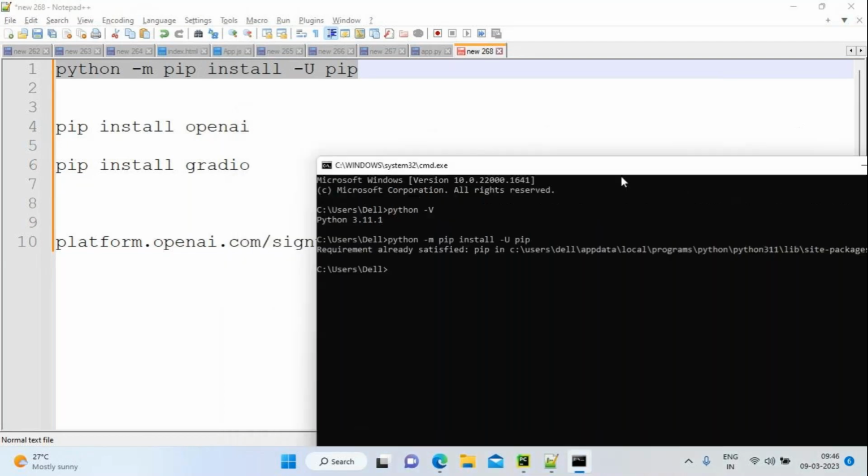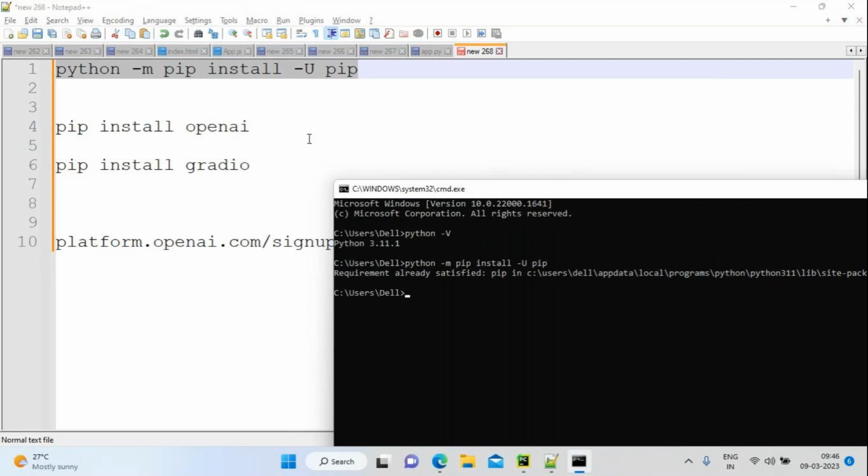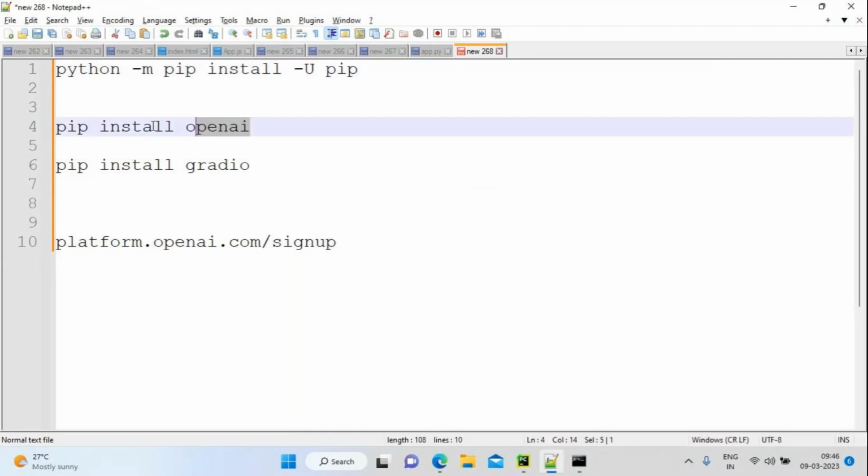Now the next step, what we have to do: using the ChatGPT API, I'm going to send the request in terms of messages. For those messages, I'm going to get some response. ChatGPT was built by the OpenAI community. OpenAI is giving us an API. For that, we have to install the openai module.